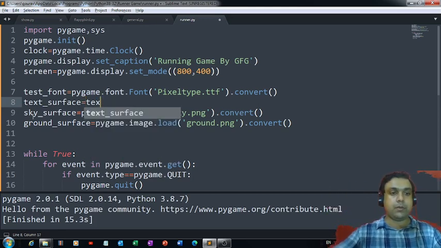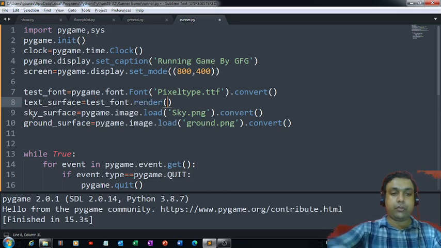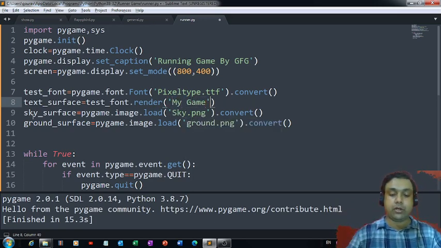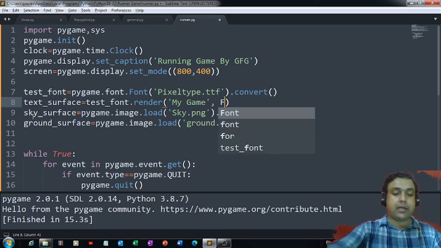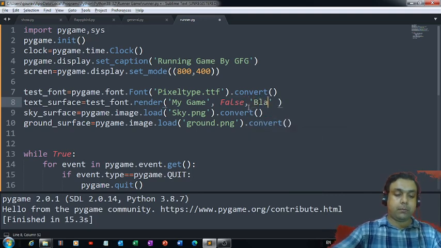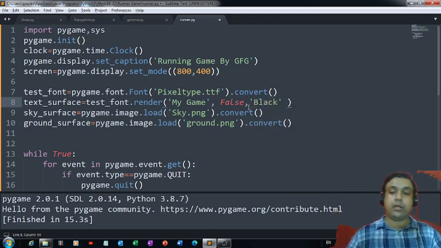And simply we can put this test_font, and we can call this render function, which uses three parameters. The first parameter is the text we want to see reflected on our game window. I would like to see my game reflected at the top of my game window. Secondly, I would not like to give it a fancy look, so that's the reason I've passed False here. And then black, the color in which I would like to see my text reflected.